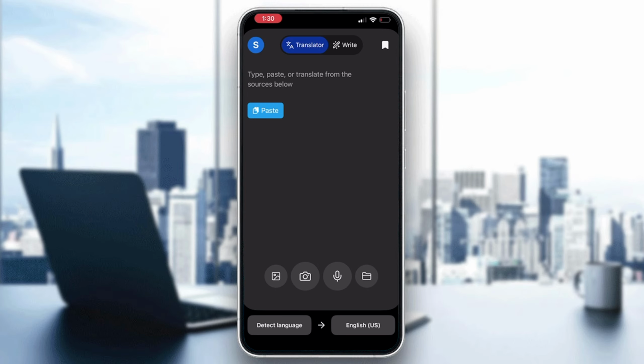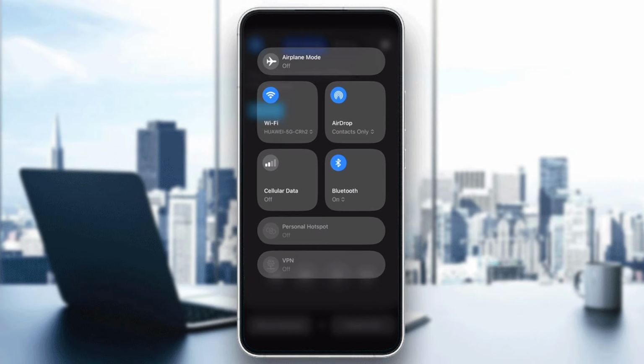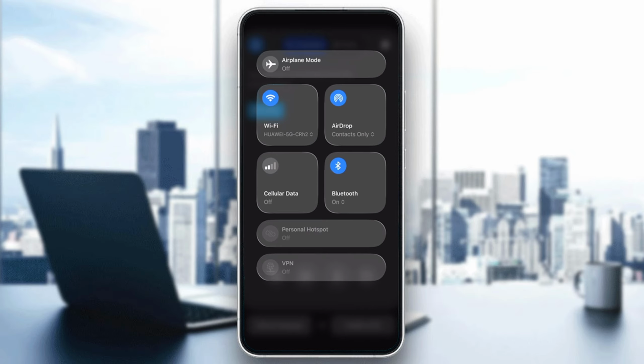Also, the advice is to do a quick check on your internet connection. Just go ahead and switch between Wi-Fi and mobile data. You can even restart your connection. Even small drops can cause this error.